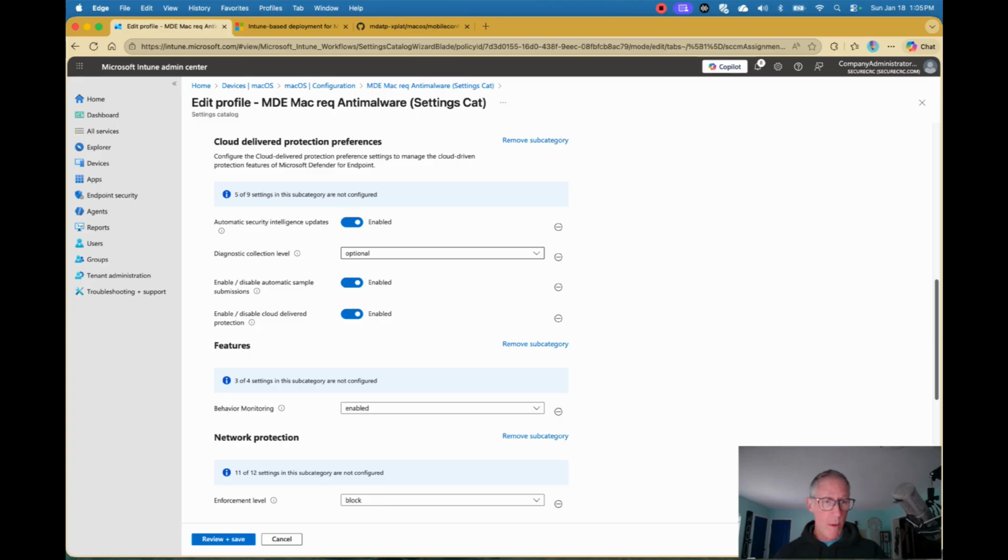And you usually want all those settings in there. So this one, automatic security intelligence, obviously, yes. Collection level, this is for Microsoft's diagnostics. That doesn't really help you other than it helps everybody. So I'm going to leave that at optional.